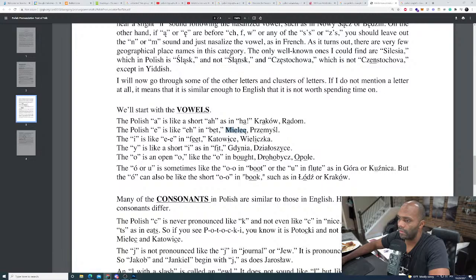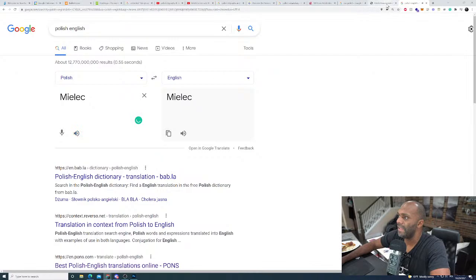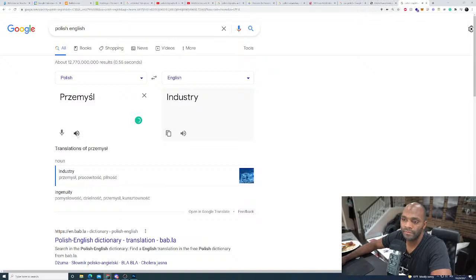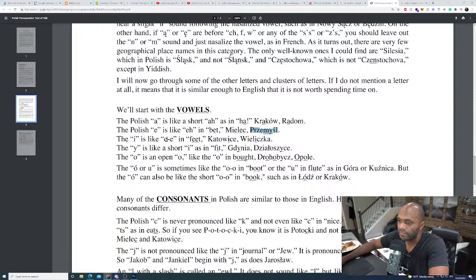I can't even say these words. Mielec. Mielec. Okay, so I'm learning here. They're putting words back. Przemyśl. Przemyśl. Przemyśl. I didn't say it right. Or like I. E, like fi.